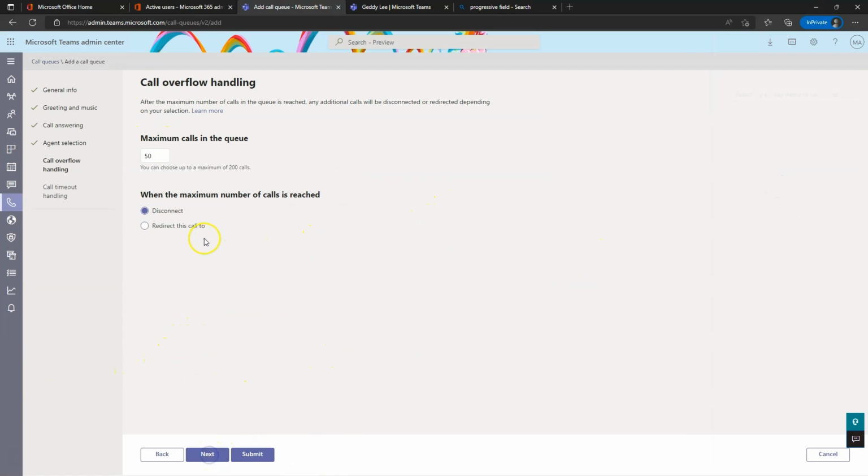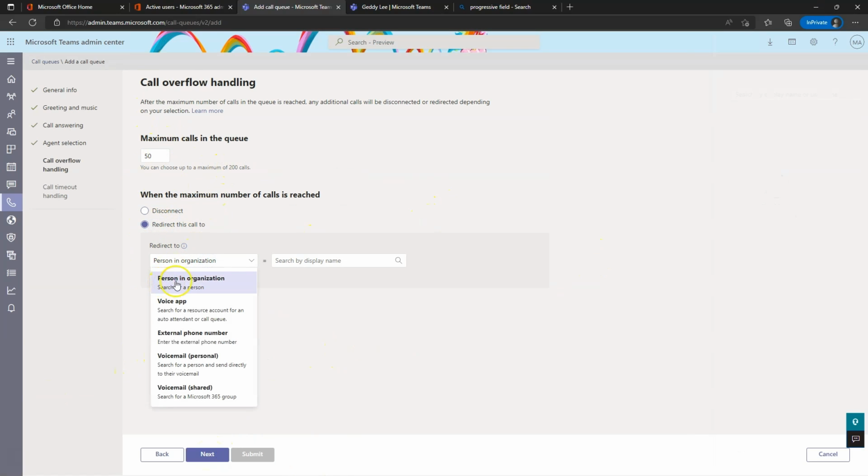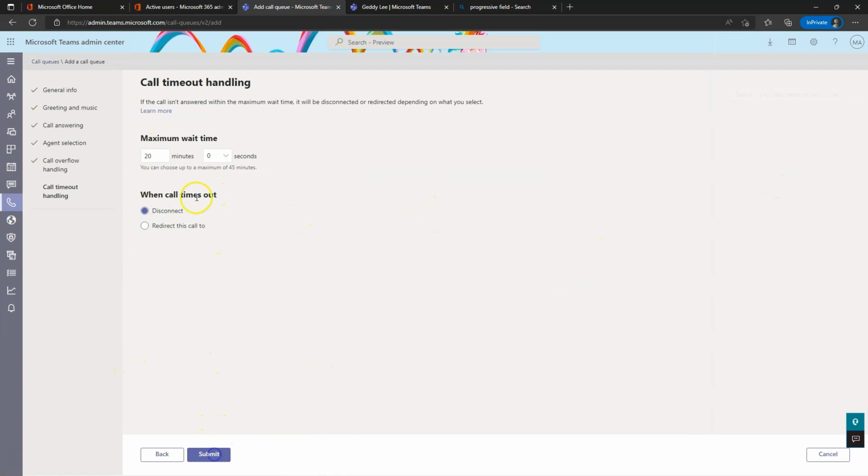So we'll do attendant routing. Maximum calls in the queue, 50. We can go up to 200, which again, what do we want to do when we reach the maximum number here? We can disconnect or redirect to maybe an auto attendant or maybe a voicemail, something like that. I'm just going to disconnect here.